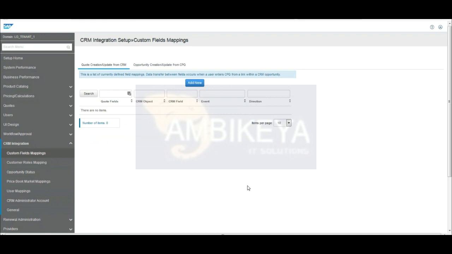As you can imagine, even if the two systems know very well how to speak to each other, you're probably going to have custom fields on both sides, both on the CPQ side and on the CRM side. So you're going to want a place where you can tell the system which custom fields map with which other fields and what to do when they're changed. The first thing I want to point out here is that this is a two-way street, right?